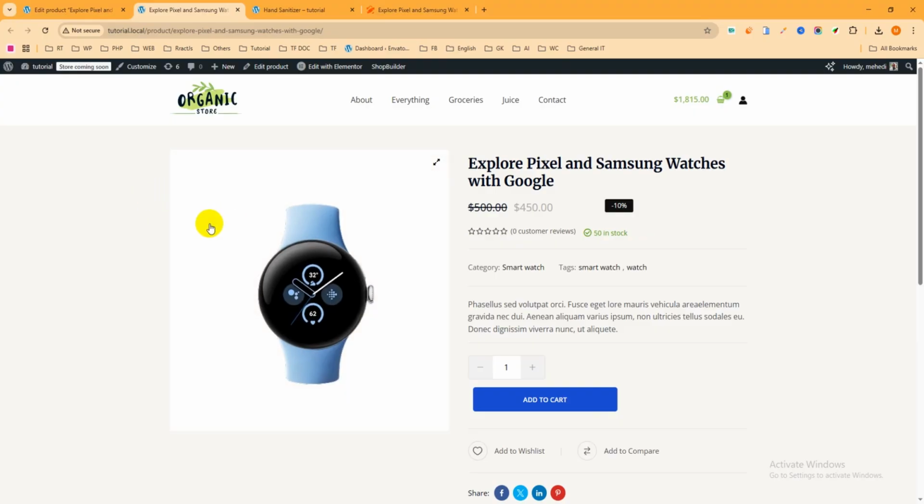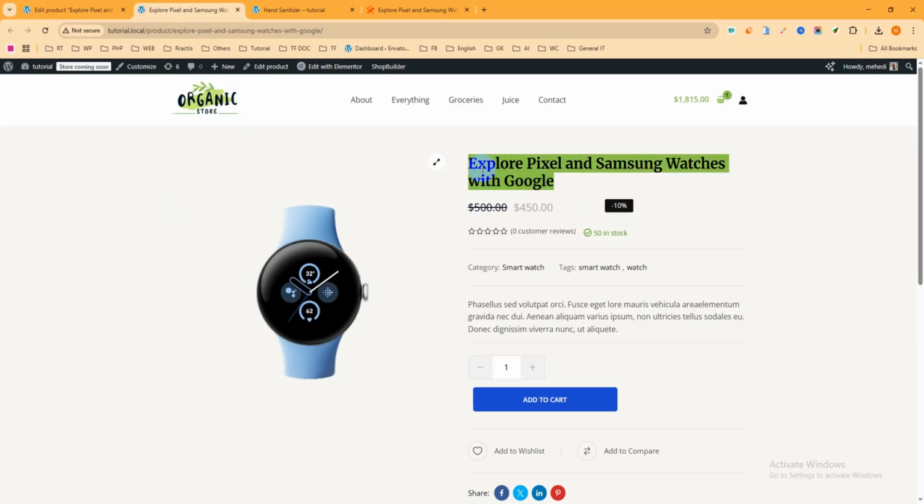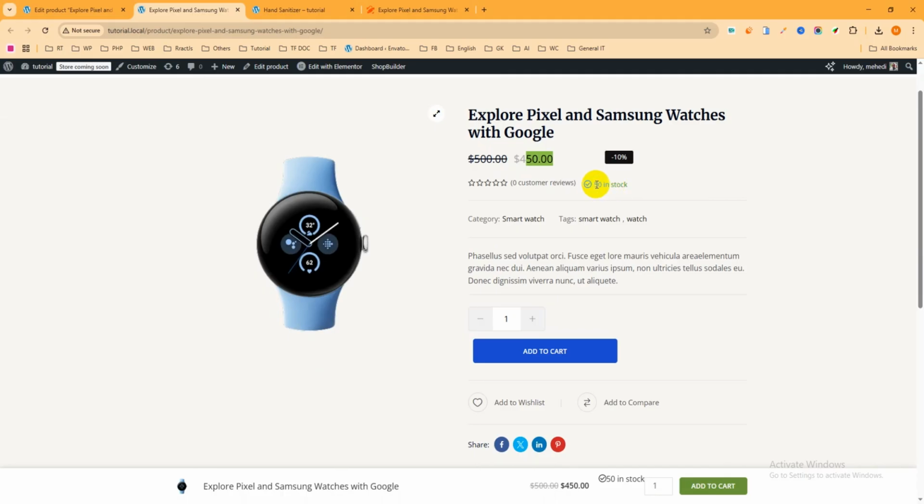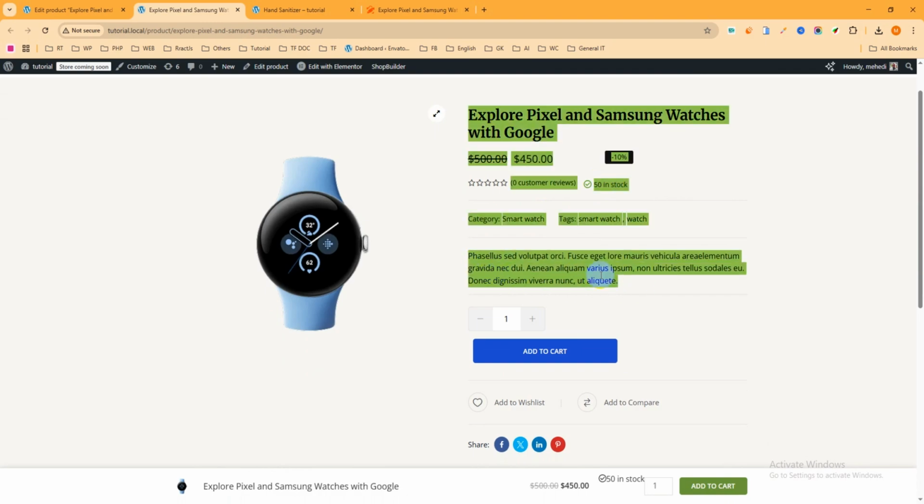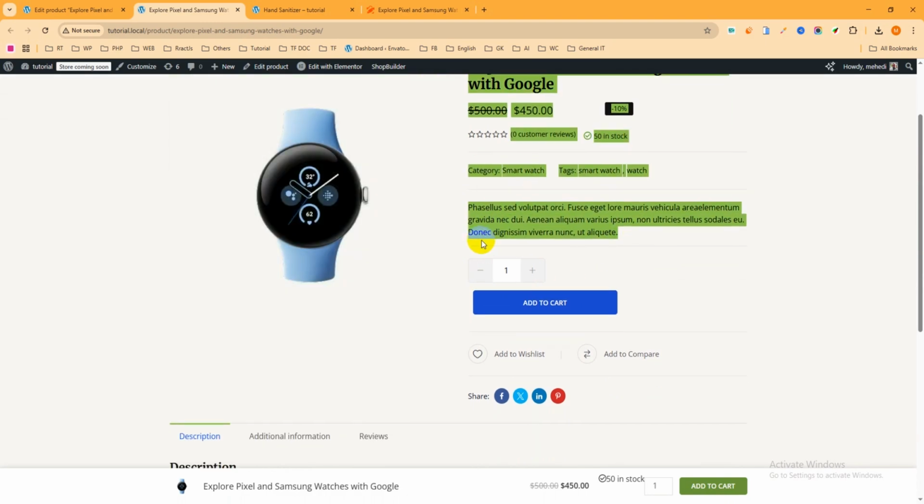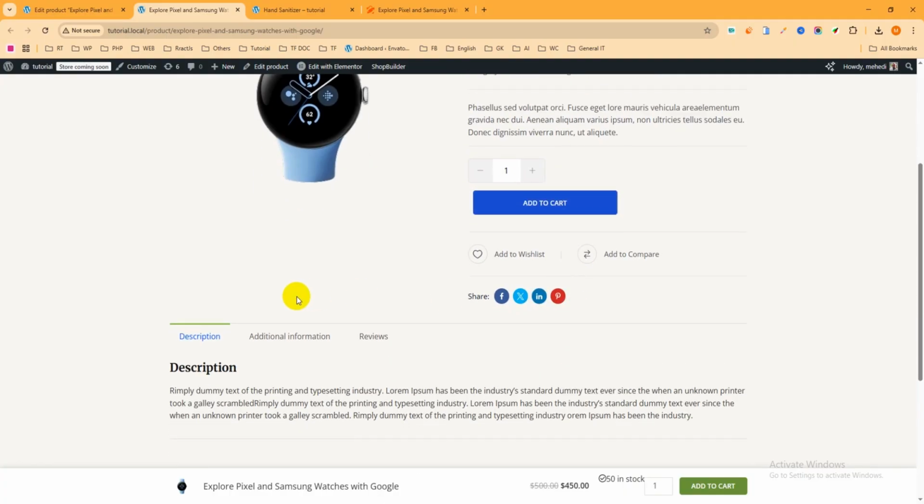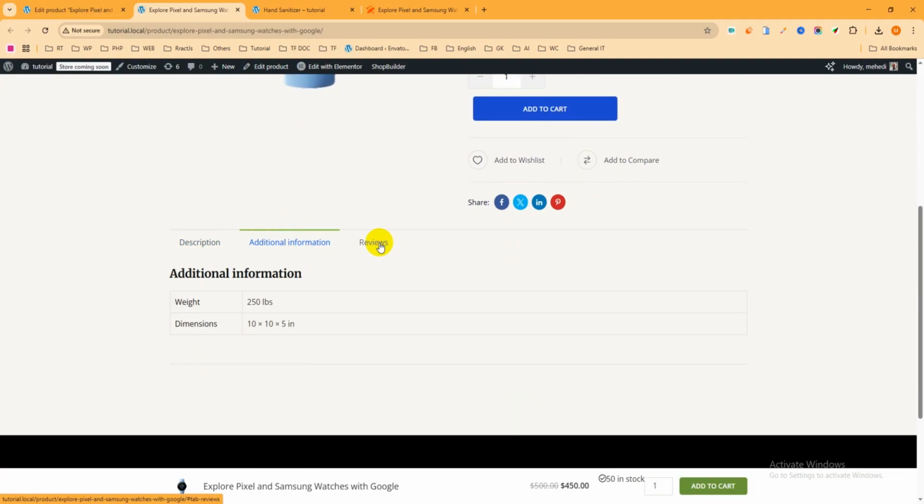On the left side it shows the product image, and this is the right side, very fast. It shows the product title or name, then the price. You can see this is the regular price and sale price. Okay, then the stock quantity, which I have given 50. Okay, then the category name, tag name, and this is the short description, and this is the product quantity increasing decreasing button, add to cart button. Okay, so it works perfectly.